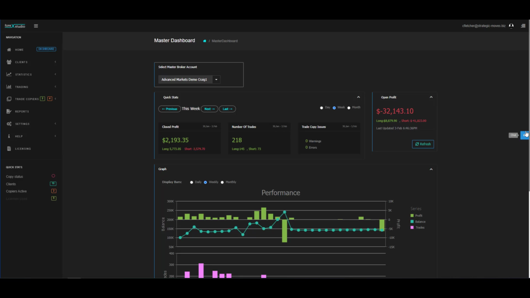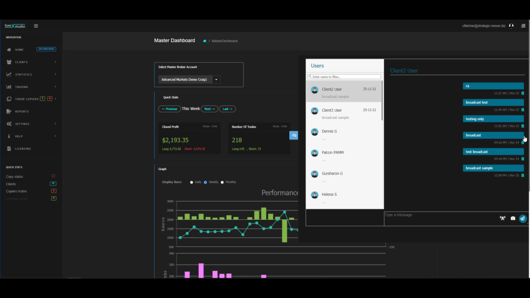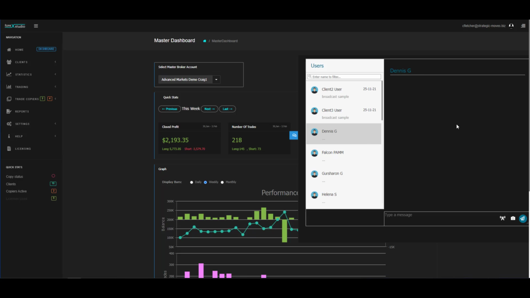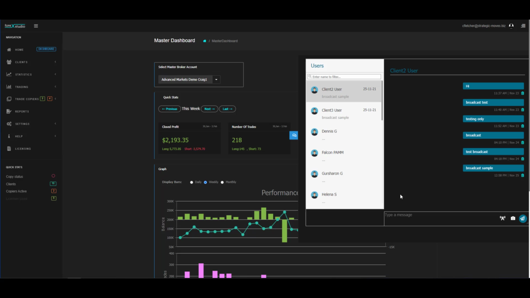Finally, on the right-hand side, we've also got the chat. This is a live chat system that goes between master and all the clients. Here you can see my clients, and if I select each one of these, you can see the chat that I've had with them. If you want to send a message to everyone, you can simply type your message below and then hit broadcast. That will send the same message to all of your clients.